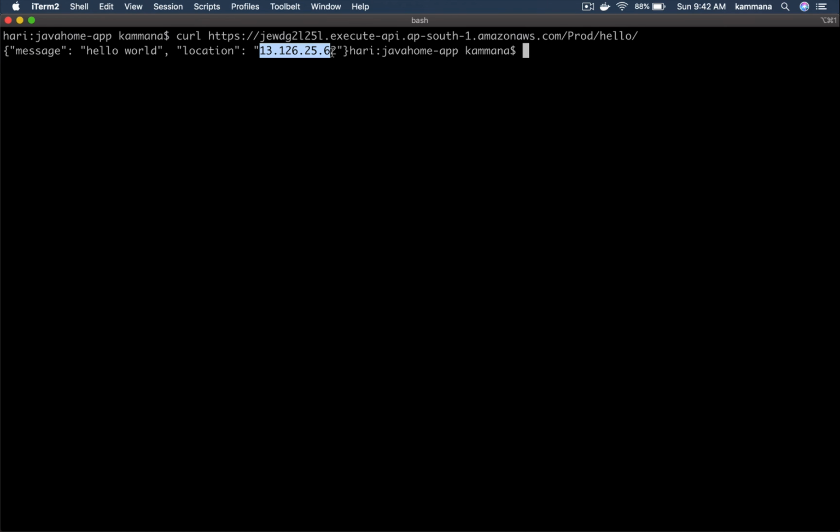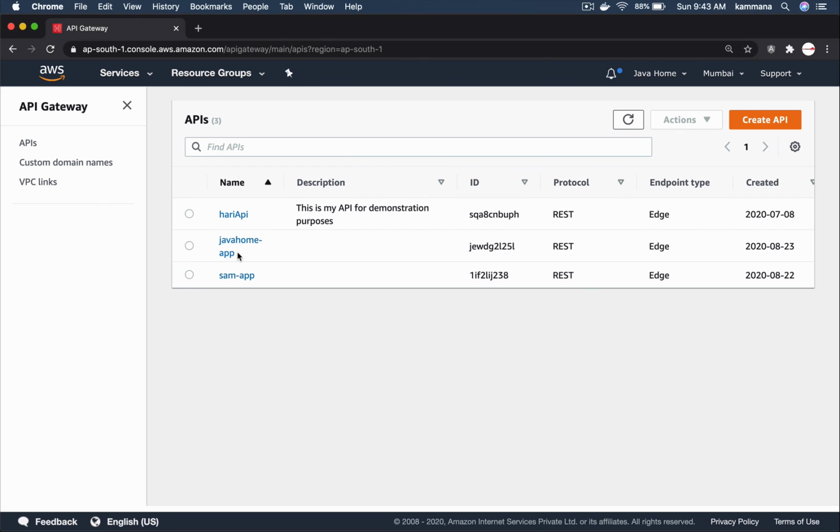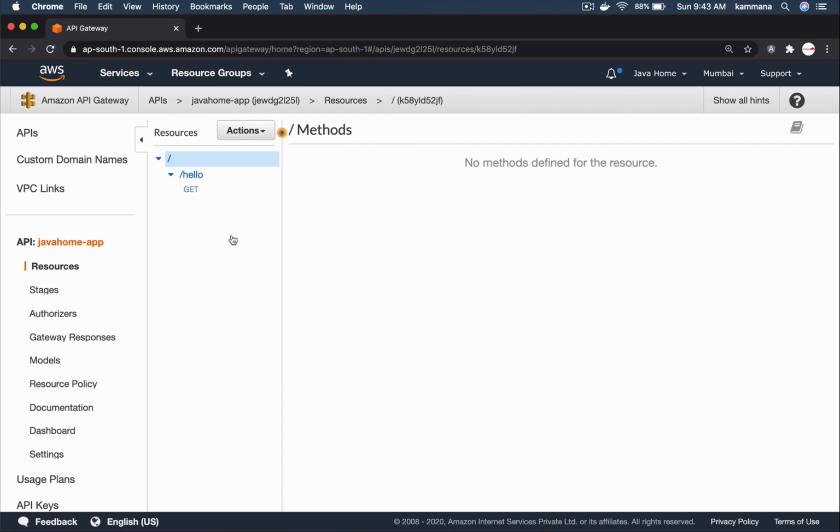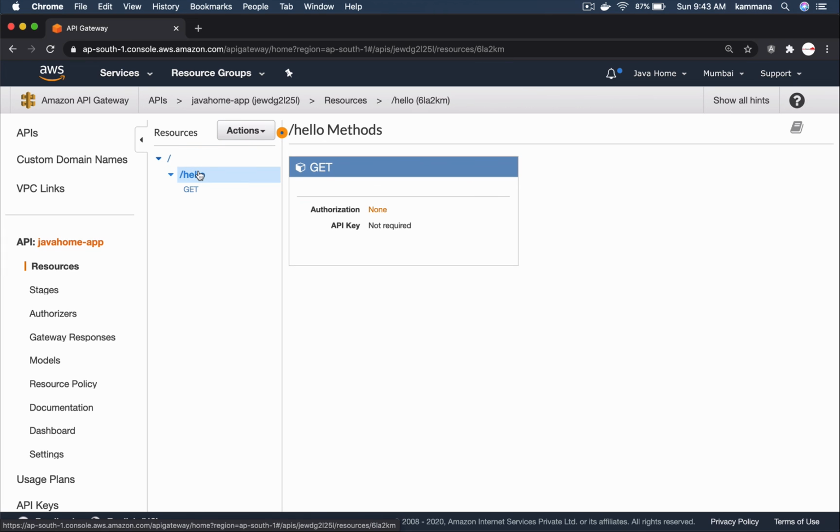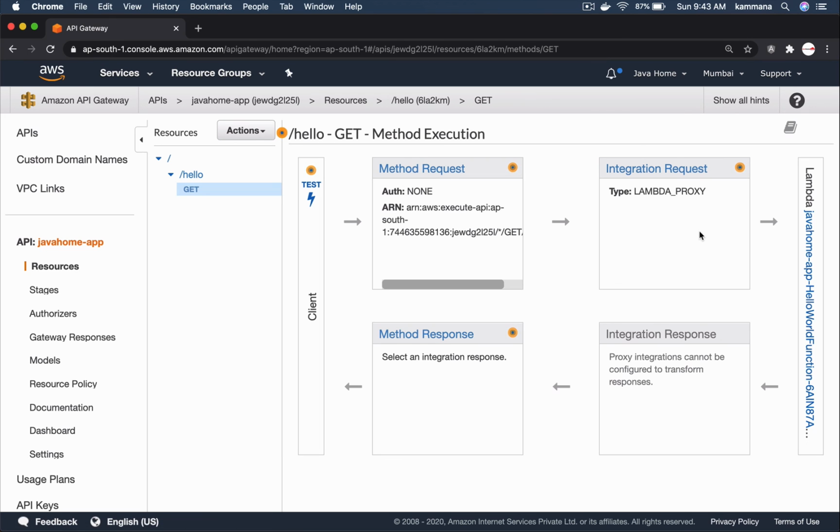So when we ran SAM build, it automatically packaged our Lambda function with dependencies, and that is uploaded to S3 bucket, and that's used for deploying in AWS account. Let's have a look at what changes it has done in our AWS account. We could see Java Home App API. In that, hello. It has a get method and it's integrated with its Lambda function.